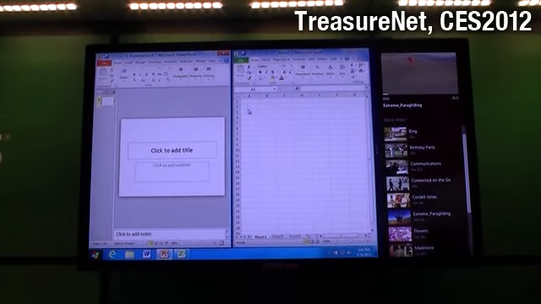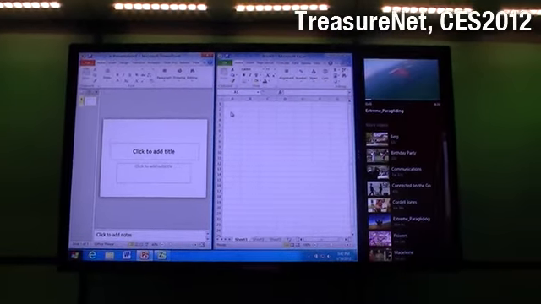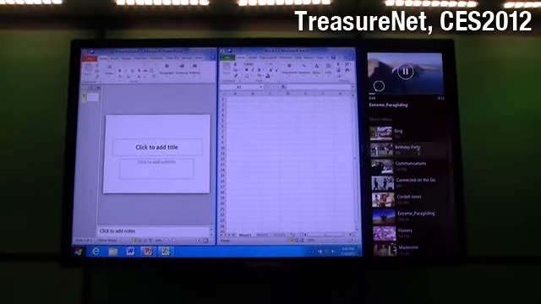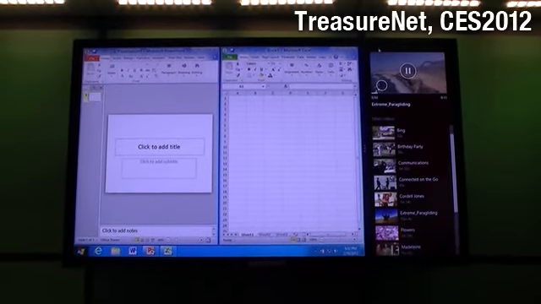So it's really easy for me to manage the applications that I've got. And I can close applications very simply just by dragging them out.